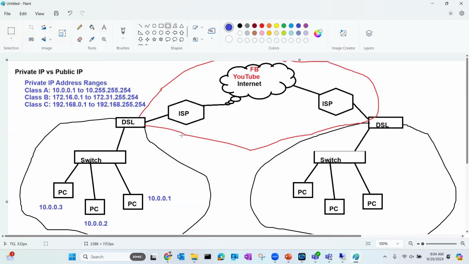But on the public network, only those packets will travel which have both source and destination IP as public IP addresses. So in that case, what will happen? We need a public IP address for this computer, and we also need a public IP address for this computer, and for this computer as well.